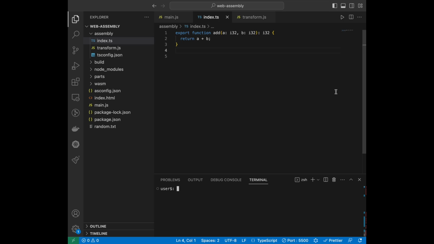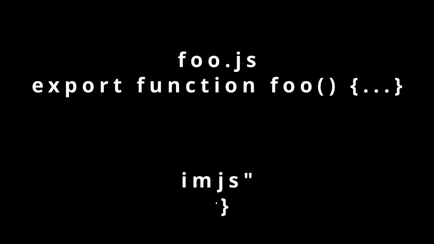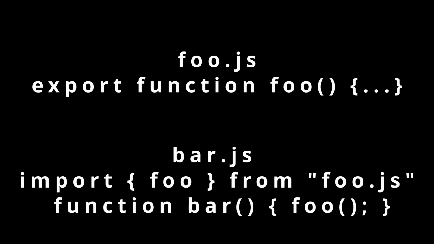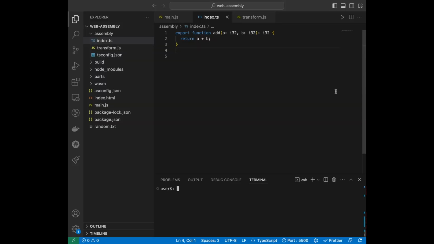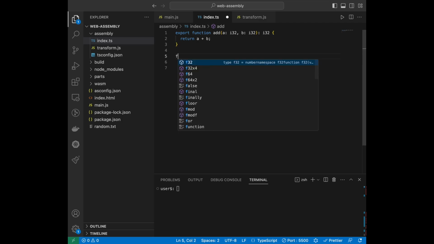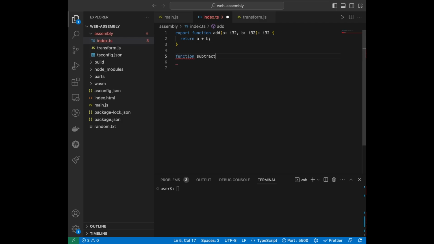Whenever you're creating a JavaScript module and you want to export certain functions from that module, you just add export behind it, and only those functions are available whenever you are importing that module using the import command. In a similar way, AssemblyScript also gives you functionality where you can export certain functions to the JS API. To export a particular function, you just need to add export behind it. Let's create a new function called subtract, and I will not add export behind it.